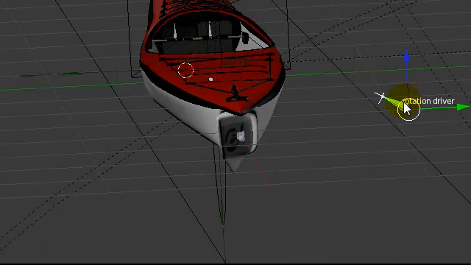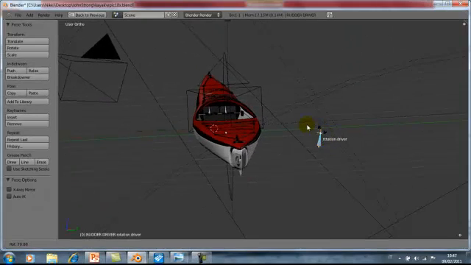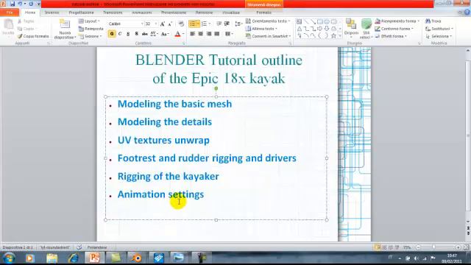Here is an example of a driver. I move the driver from left to right. The rudder follows this movement, and the footrest moves back and forth. And the last parts are related to the riggings and animation settings.